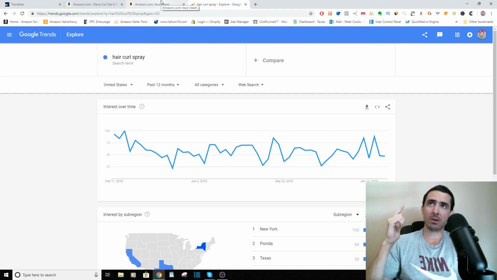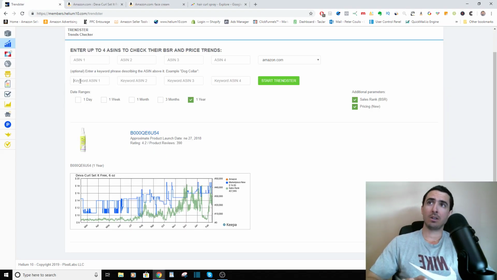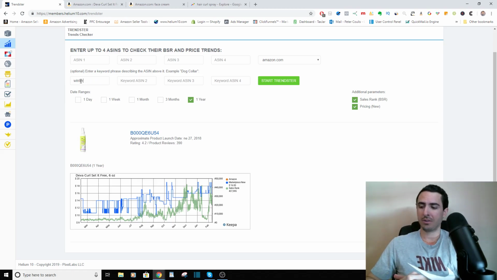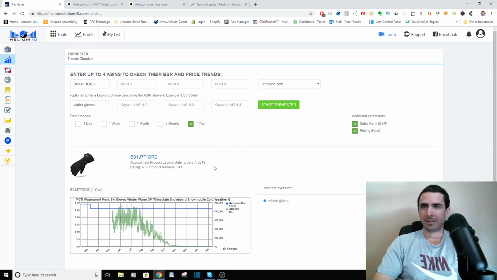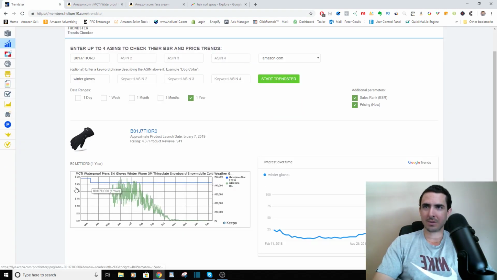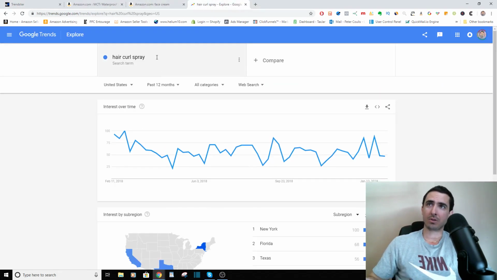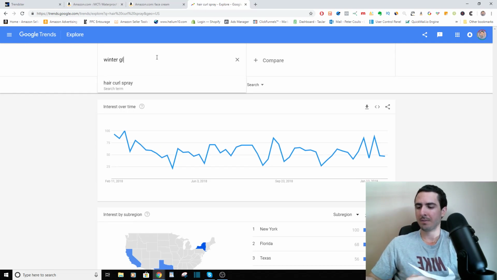Now, let's take an extreme example so we can see the difference. Okay, let's delete the ASIN now and let's type in winter gloves. All right, men's ski gloves. Let's take the ASIN number on this one. All right, so here we go. As you can see, this is massively seasonal, and we can double check it in Google Trends, winter gloves.